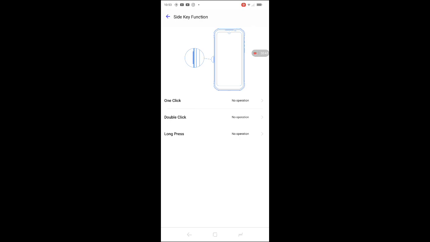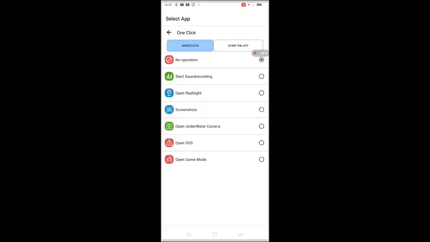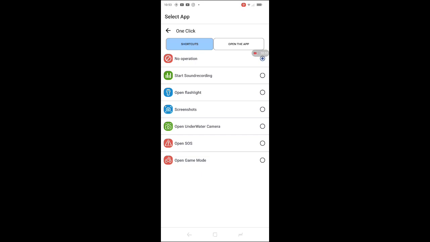So you can do a single press, you can do a double press, or you can do a long press. Okay? Now, for purposes of not wanting to accidentally turn on or turn off anything, I have it disabled right now. But typically, I set mine up to take screenshots. You can see screenshots is in here, and turn off and on the flashlight.